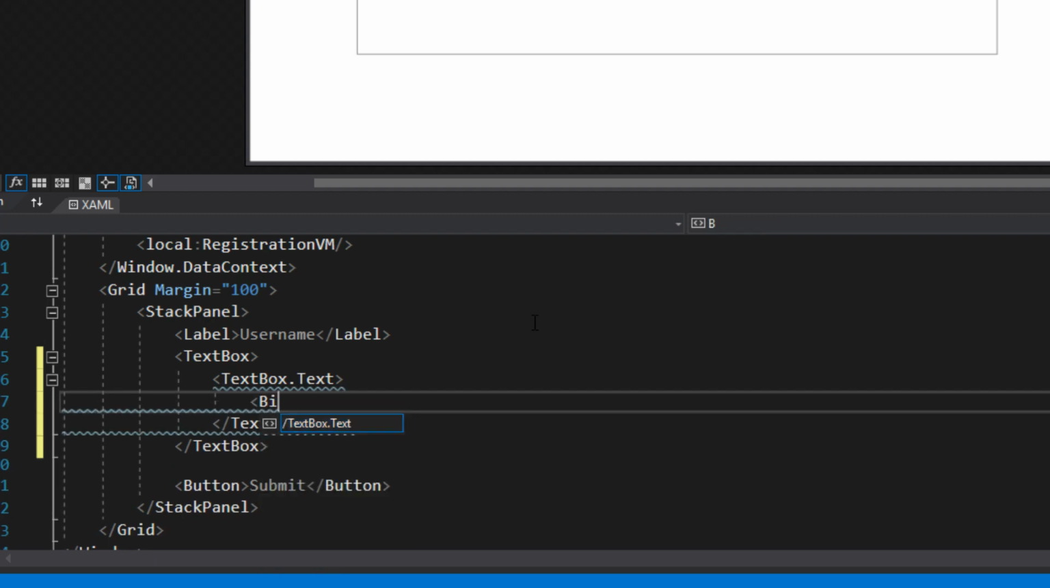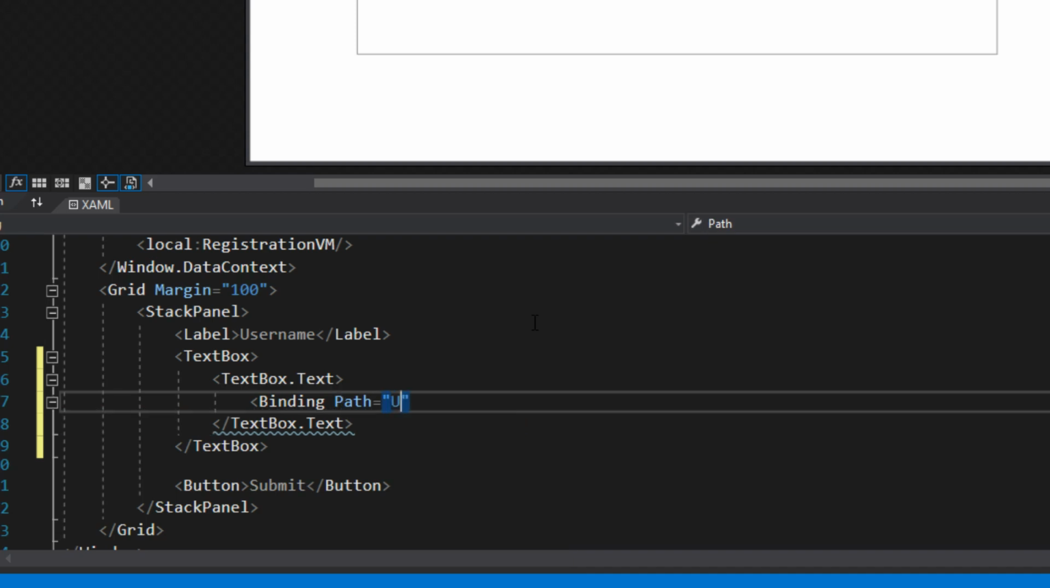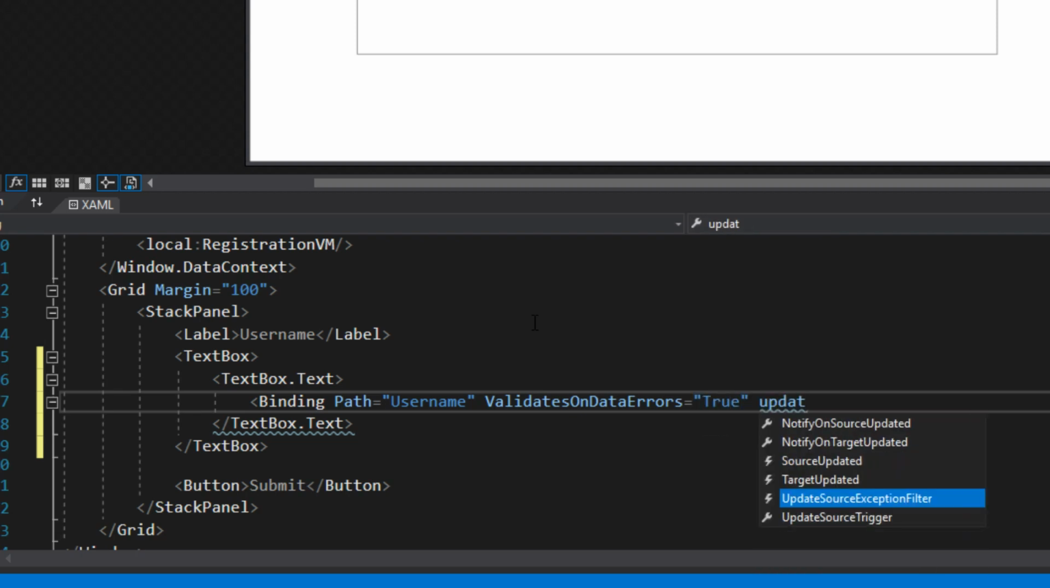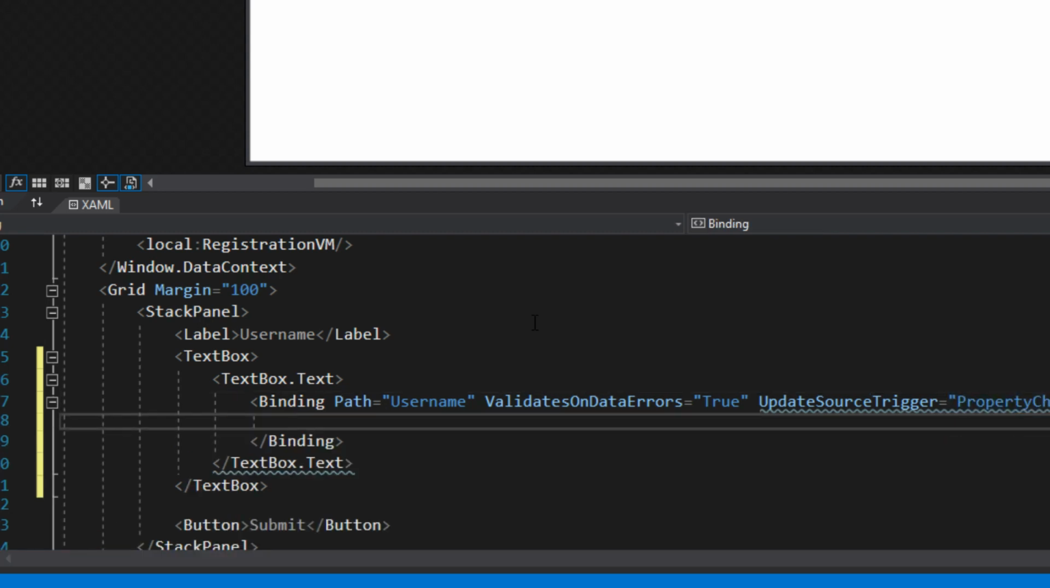And then in here we're going to set up a binding. The path will be to our data context, which is the view model. So the path will be to the username property. We want to set the validates on errors, on data errors, to true. And then update the source trigger to property change. And we'll close that off.